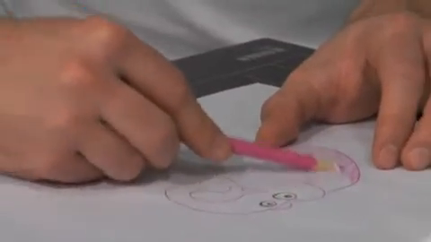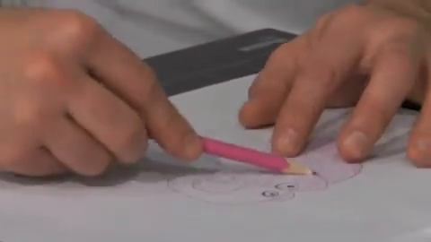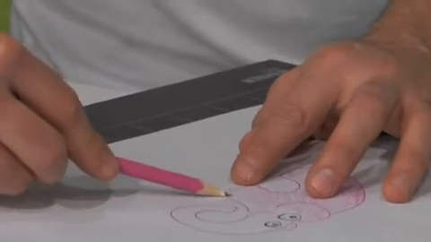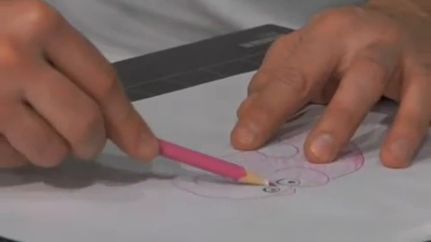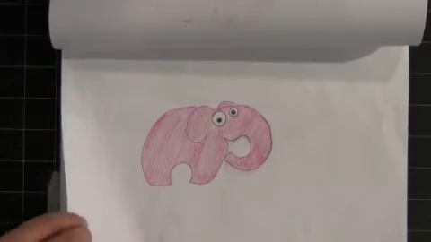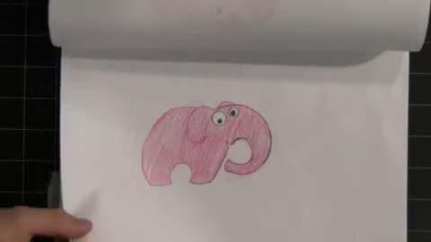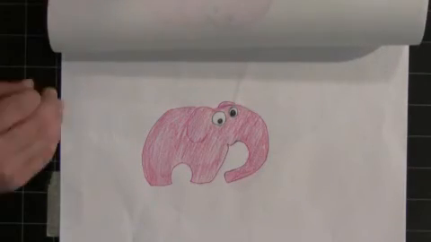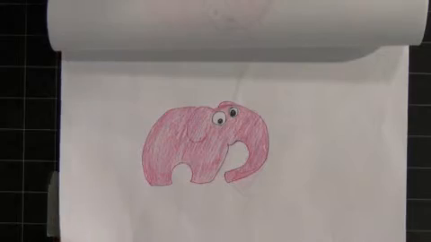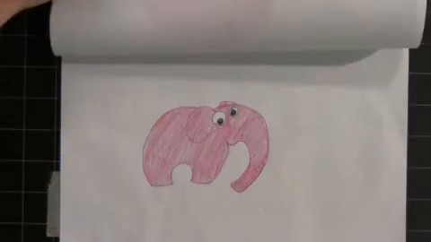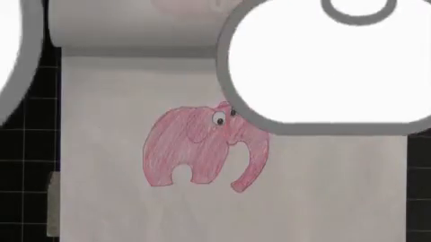Now I just need to repeat this process over a series of drawings to create a drawn animation. Using the elephant design, I've drawn 18 versions of him to create my animation. Each drawing I've kept the elephant's body in the same position and just moved his trunk up slightly each time. This is going to create movement when I animate him.